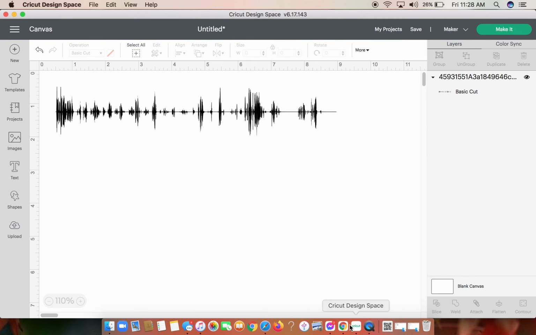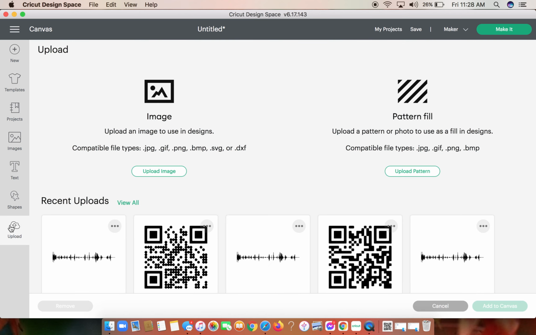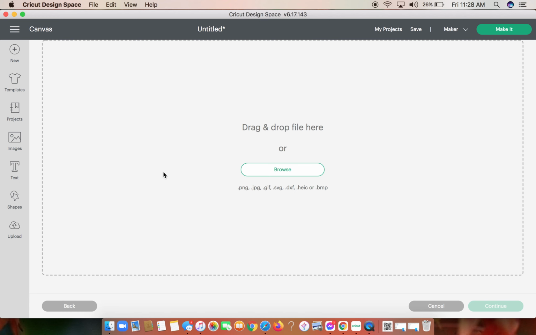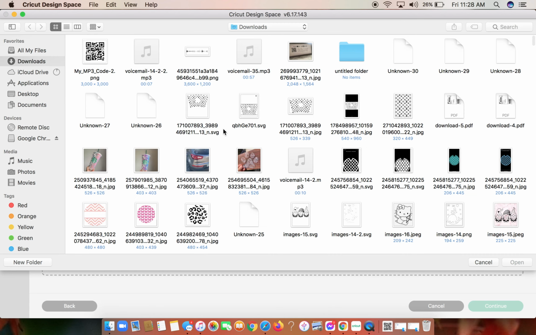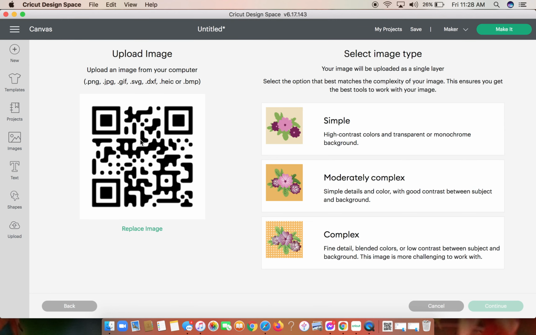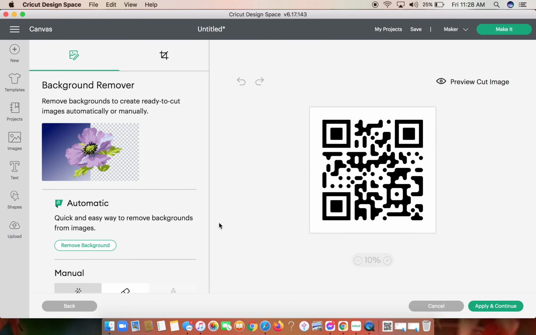So we're going to go back over to our Cricut Design. We have our Soundwave already prepped and it's uploaded. So we're going to hit upload again. And then we're going to hit upload image again. Browse. We're going to come back up here and click our QR code. We're going to hit complex and continue. Now for this, we do not have to convert. This is a PNG file also. So we do not have to convert this image to an SVG file, which you could if you wanted to.